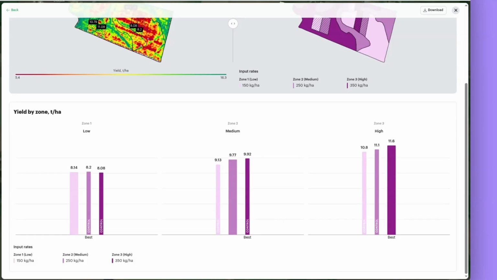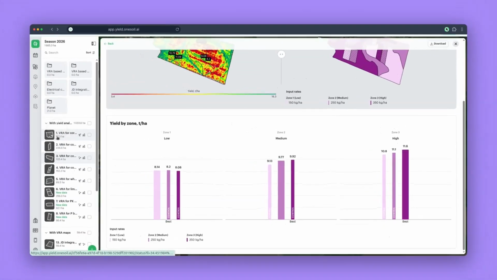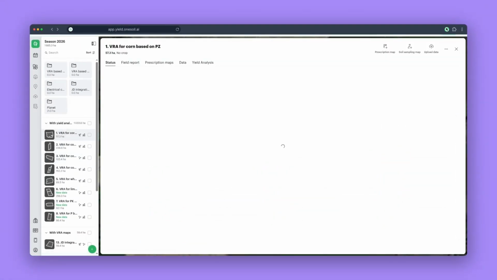As you can see, in the low productivity zones, the plants didn't react to additional fertilizer. All rates produced the same yield. But in the high productivity area, the crop did react. When we increased the fertilizer rate in that zone, we increased the yield there as well. Let's look at one more example.